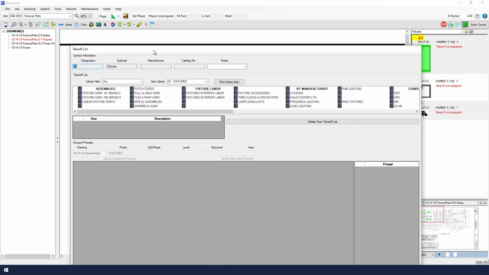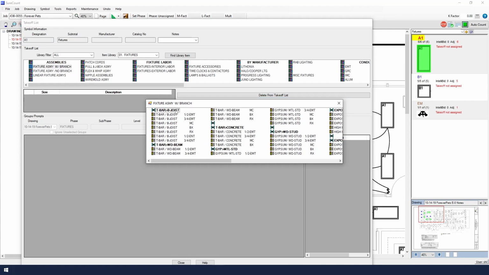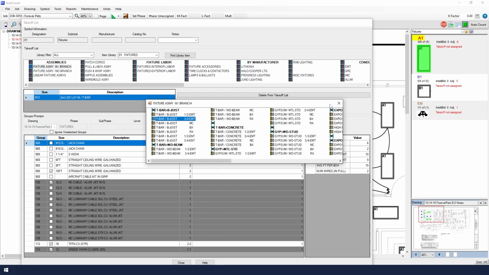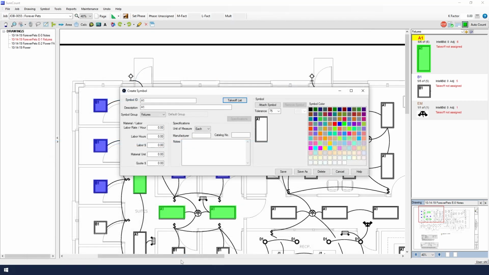The Takeoff List window appears. Everything in this area is selected with a single click. We'll choose our fixture assembly with branch with a single click. Next, we'll say it's on the bar joist with 3/4 EMT with a single click. Finally, let's say that our type A1 is a 2x4, so we'll single click that option. Notice that my specs are filled in because we preset them before we started our SureCount session. We'll click Close and then Save.